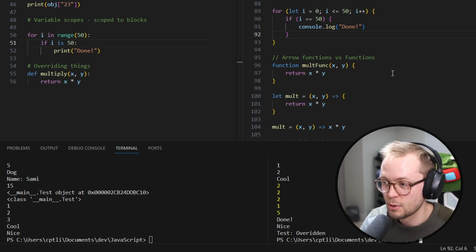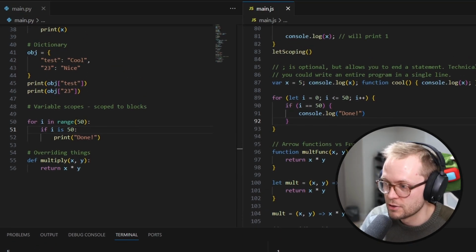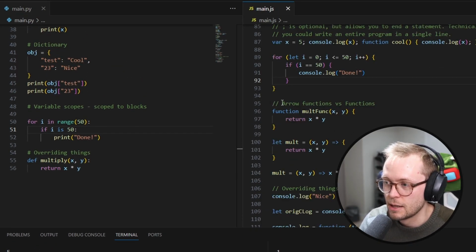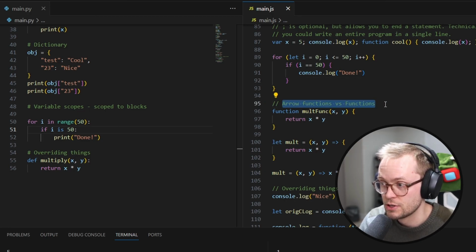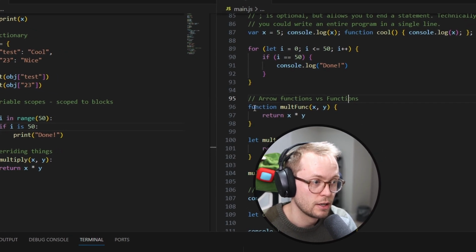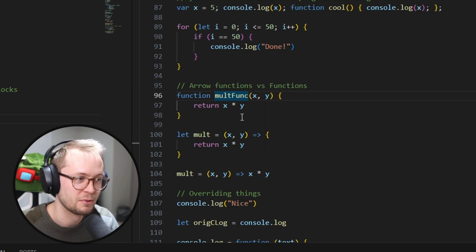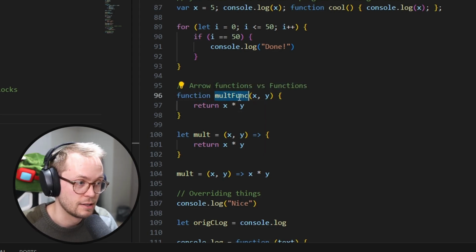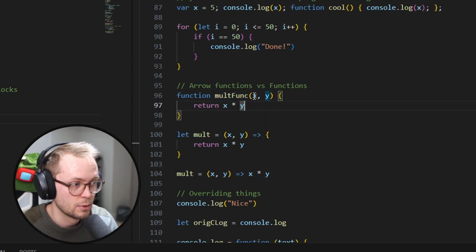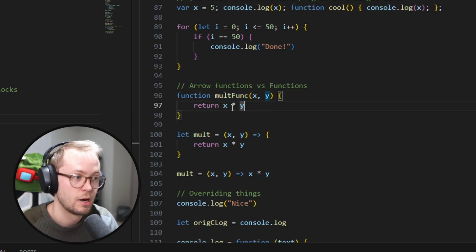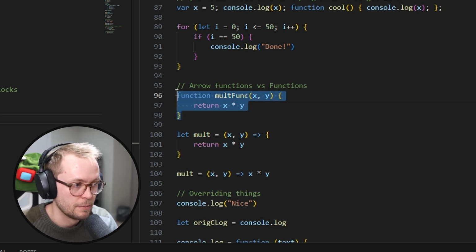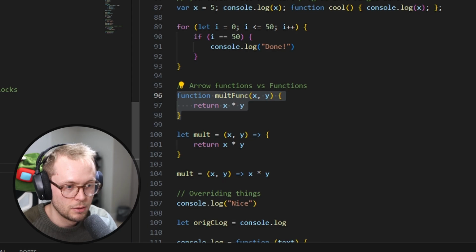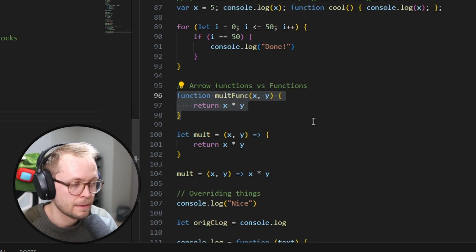So let's go over a couple of other unique things within JavaScript. In this case, I'm going to talk about arrow functions versus normal functions. I kind of talked about how there are a couple of ways to create functions. A function within JavaScript can be defined like this multiply function, where you define x and y as parameters and you return x times y. This probably tracks with what you're used to within Python, which is just this right here.